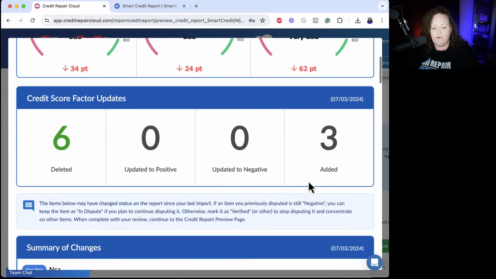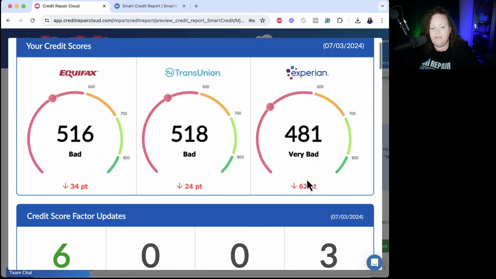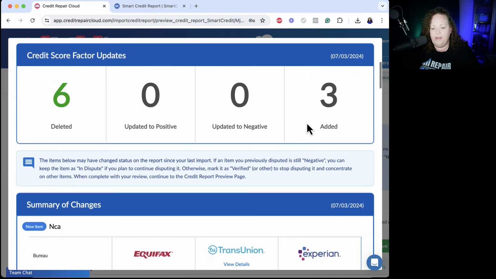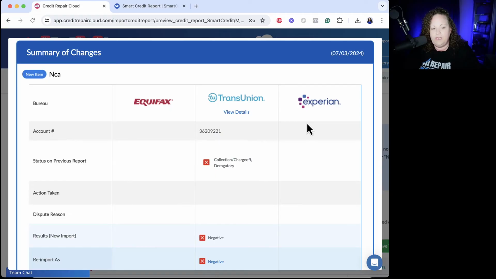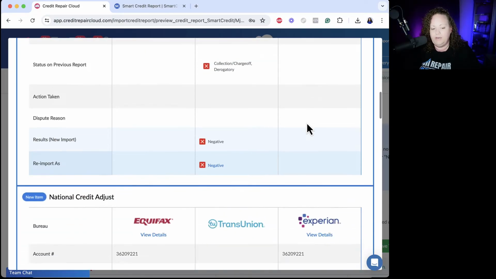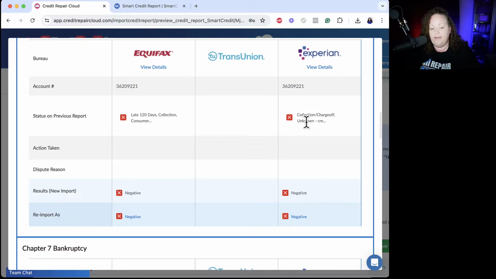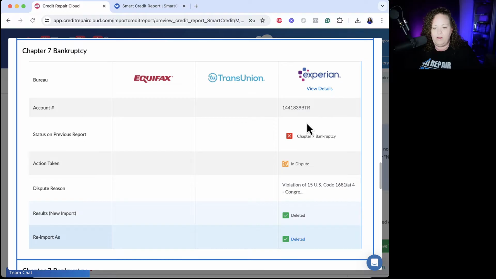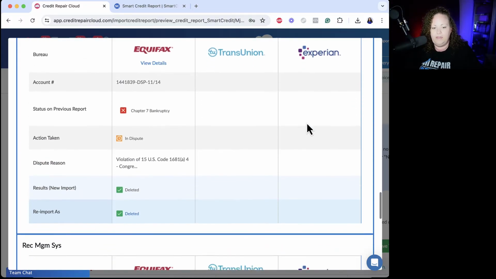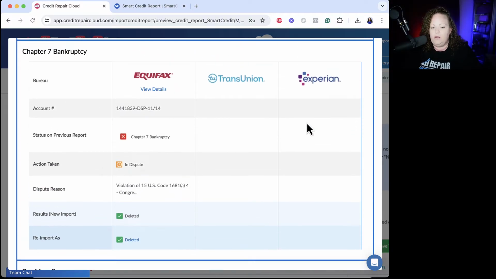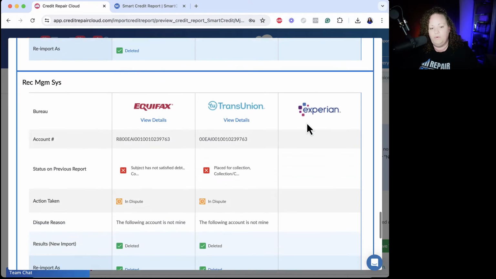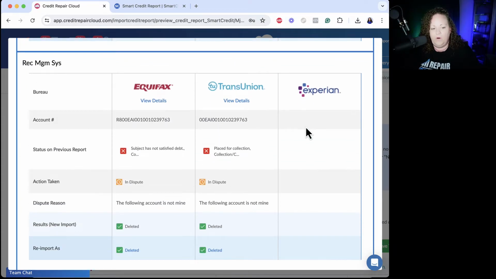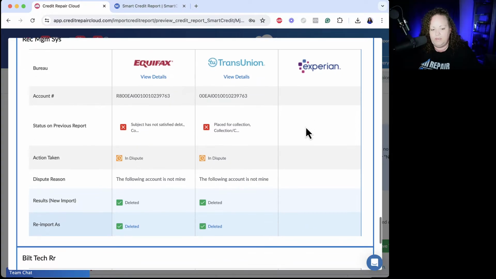Now, the re-import summary is just going to list all of the things that are deleted, the credit scores that have gone up or down, and things that have been added. So you'll see here that there was a new collection that was added, and unfortunately that has brought down the score. You can see here that it says on the re-import summary that the bankruptcy on TransUnion was deleted, the bankruptcy on Experian was deleted, and the bankruptcy on Equifax was deleted. So that's what the re-import summary says. And then the REC management systems, this was deleted.